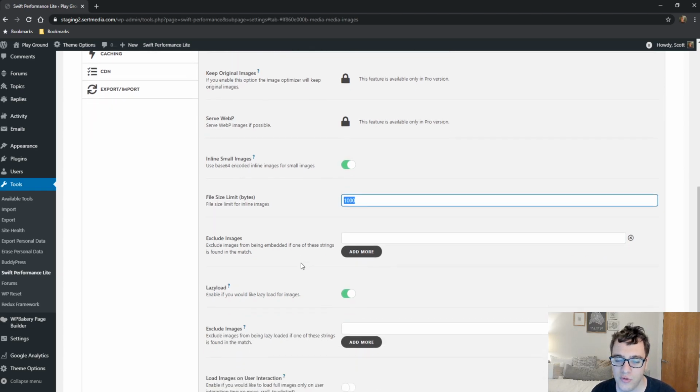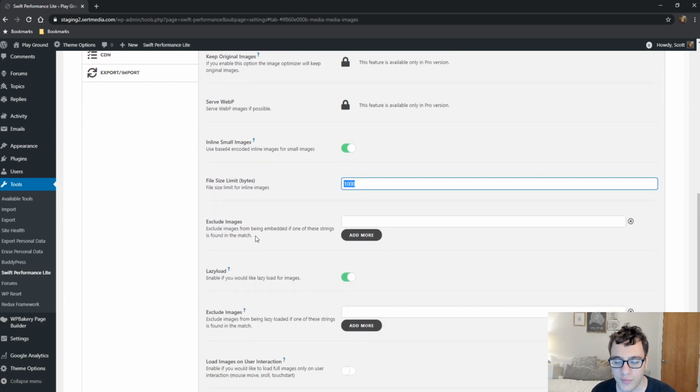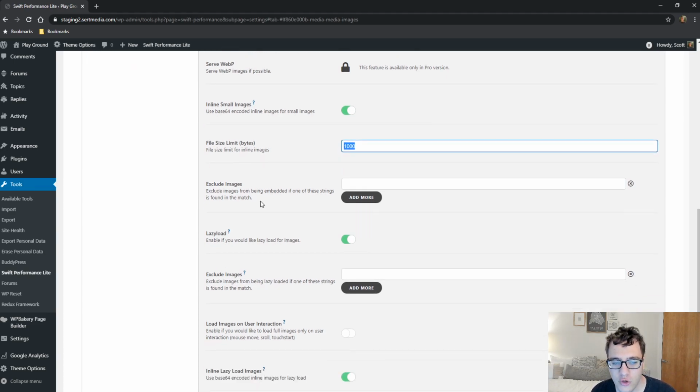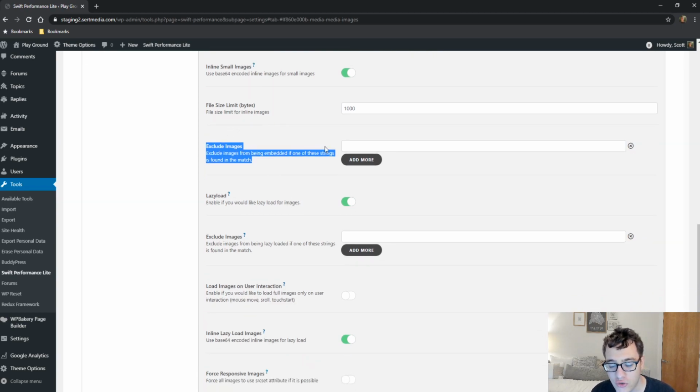This would be acceptable. I wouldn't set this to a large number though, because inlining very large images can have a really big impact on mobile device performance because the encoding process to transform that into an image can consume a lot of CPU cycles on a mobile device. You could choose to exclude images if you have found one of them to be broken because of this option here. And you just include the string or the URL to that image file.